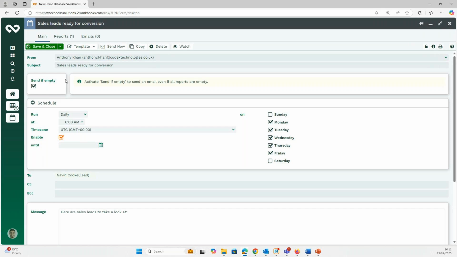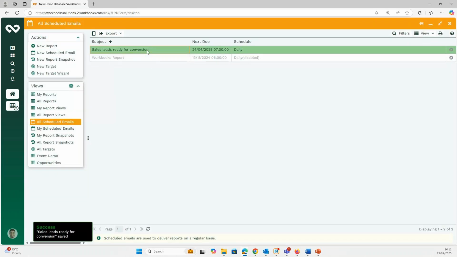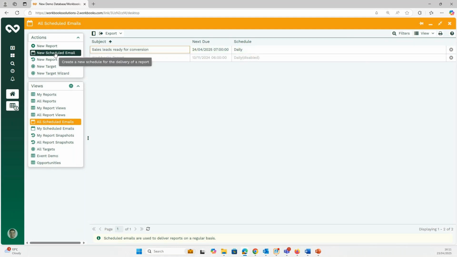When you are re-enabling, it's always good to make sure that you've got all the details correct, such as the reports you're adding and also when it's running. But if I save and close this now, you can see that it's no longer grayed out, indicating that it's active. Now, to create a new scheduled email, you can see that I've got the option here of new scheduled email.